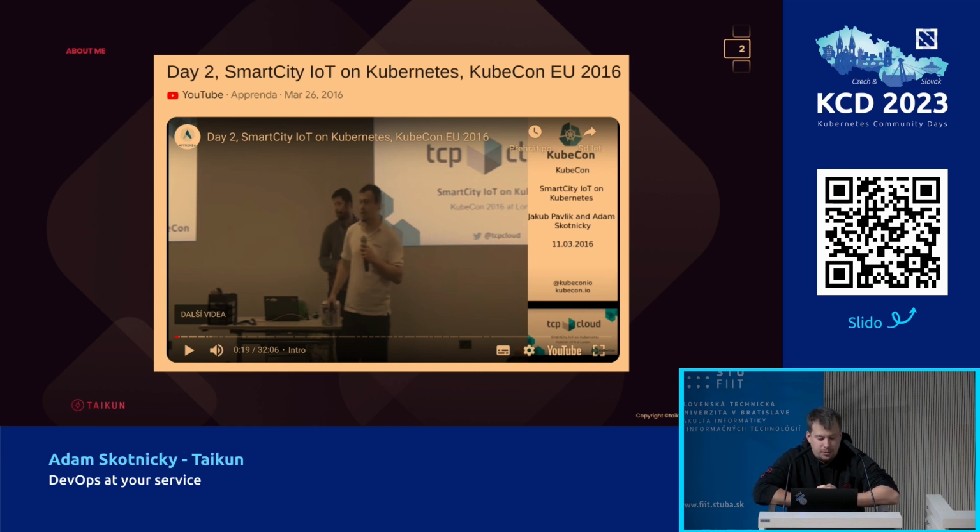My background is from data centers and private cloud. I started in 2010. In 2012, we started a company called TCP Cloud. We were building private clouds for enterprise companies, telcos, banks, and so on. We got bought by a US company, and then we built even bigger clouds, right? So 6,000 nodes and so on. So this is my background, a little bit in private clouds, public clouds, and tech, and with Kubernetes.